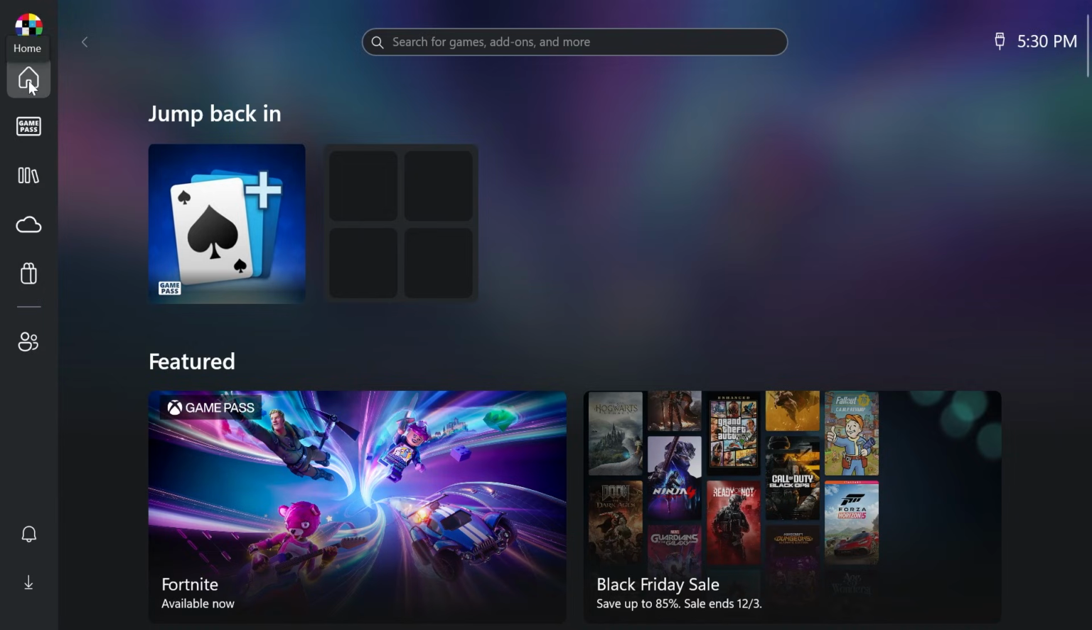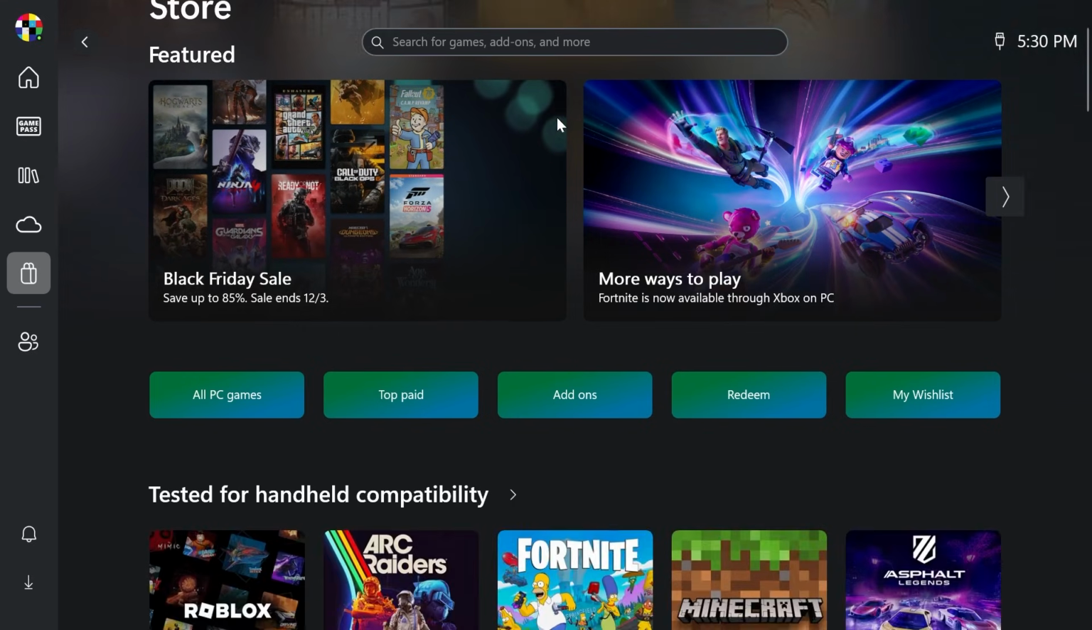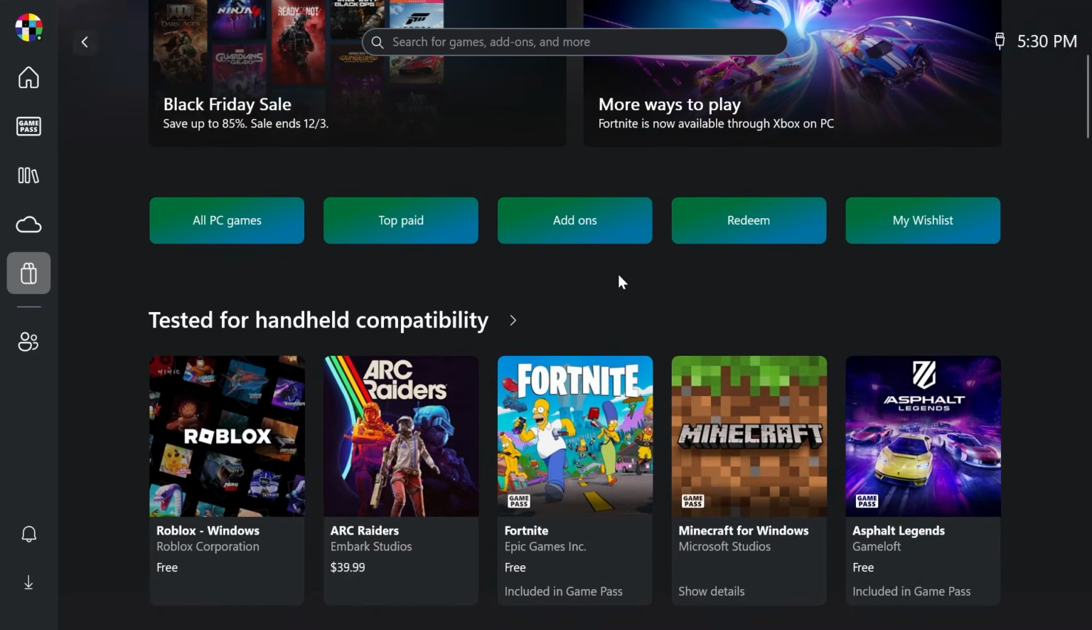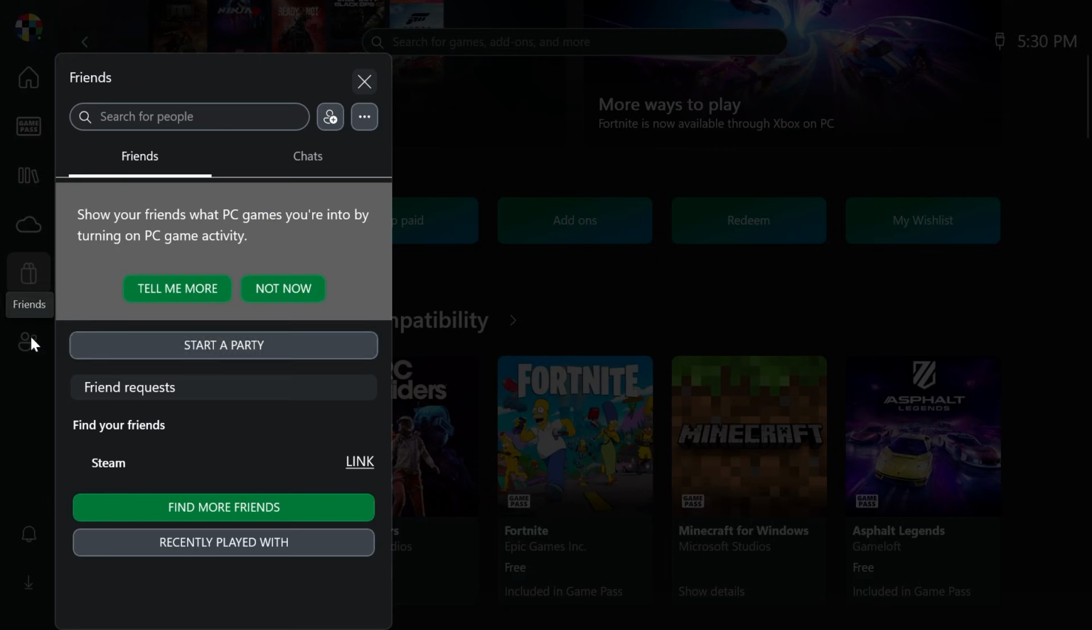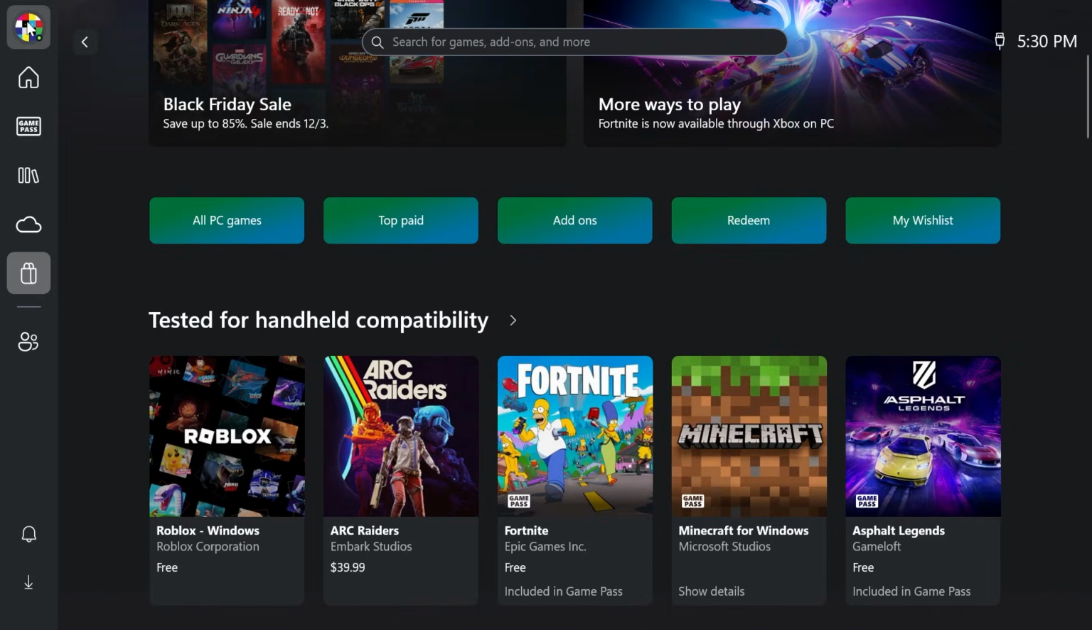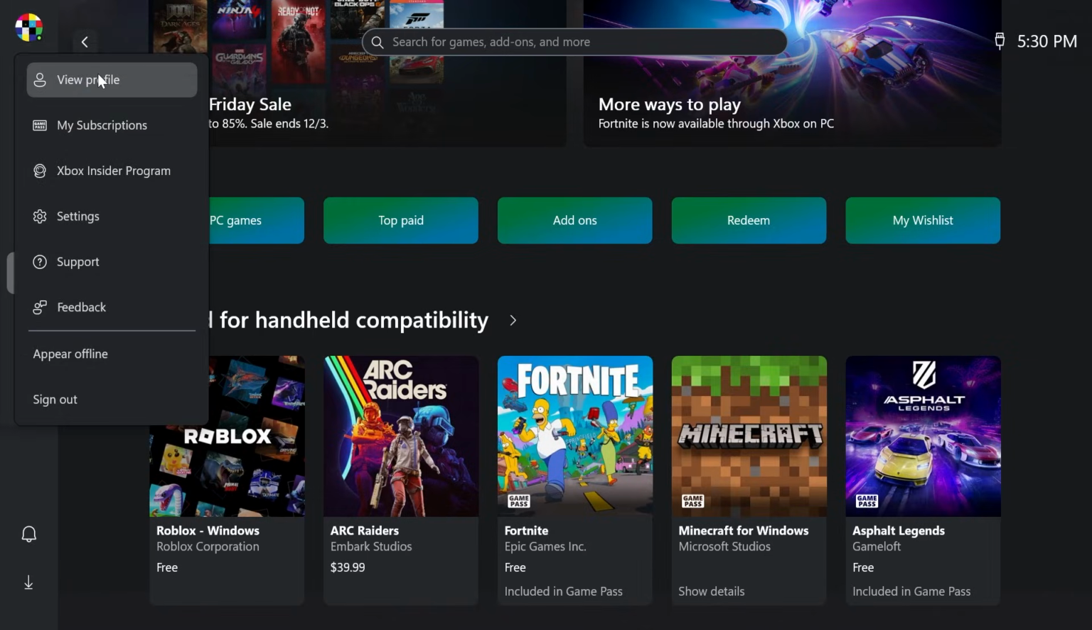Now on the left side, you have the home button, you have the information about the Game Pass, you have your library, you have cloud gaming, which is also something pretty interesting. You have the store, which will allow you to see pretty much all the games that are available in the Xbox app store. And also you're going to have access to your friends from the last button. Additionally, if you click on your profile, you're going to be able to see your profile, subscriptions, you can also join the Xbox Insider program, settings, and more.